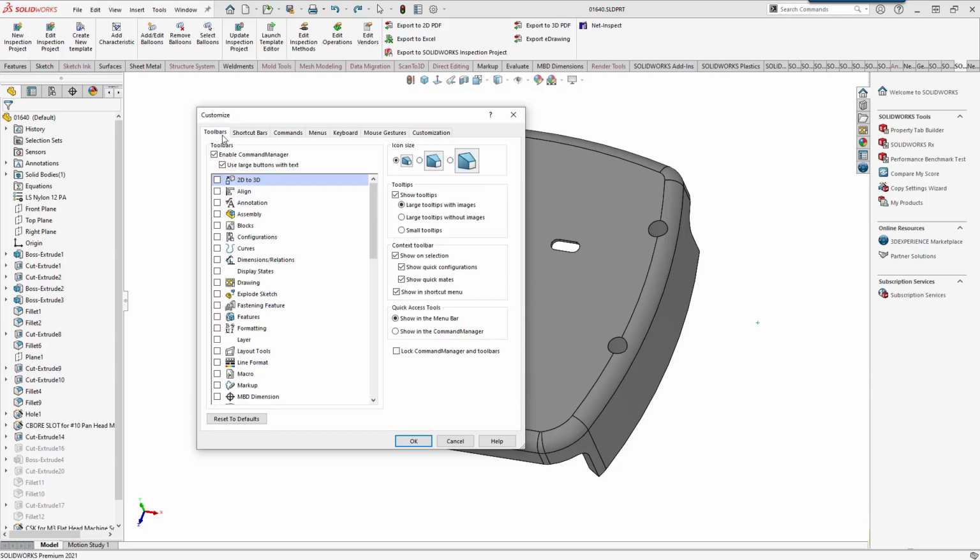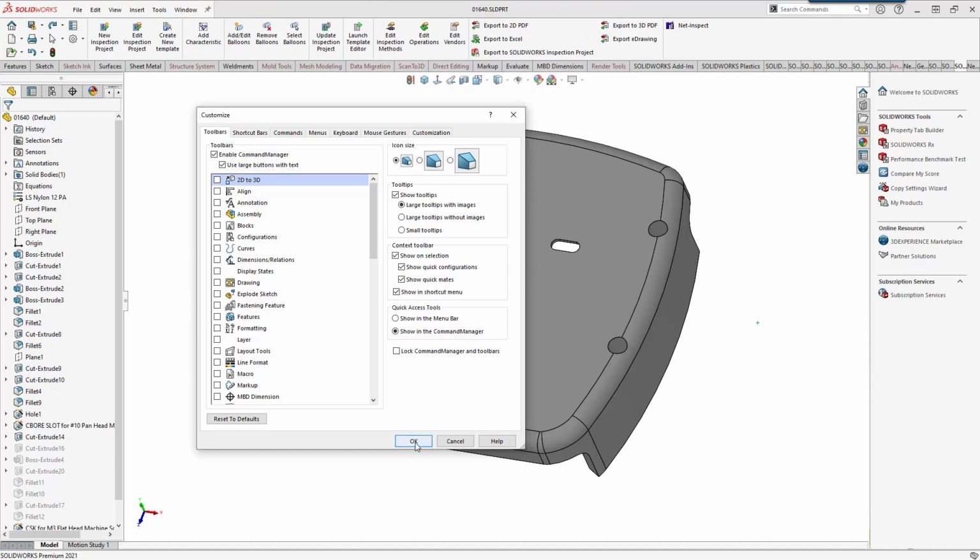Okay, another thing we can also do is move the quick access tools such as Home, New, all that to the Command Manager, which will then put them in the top left of your Command Manager. So if you want to do that, that's another option that's available to you now in SOLIDWORKS 2021. We'll go ahead and say OK.